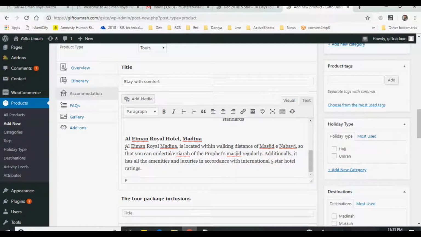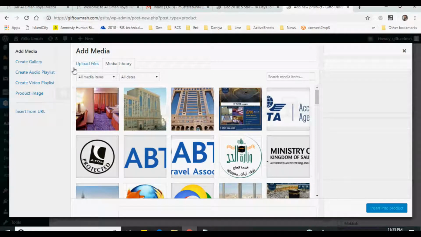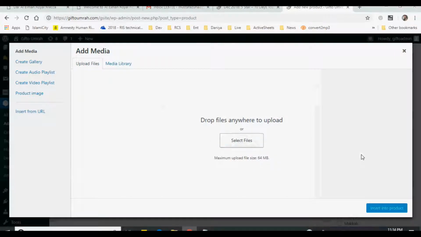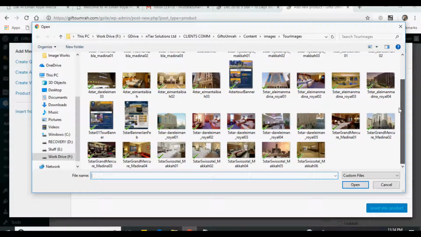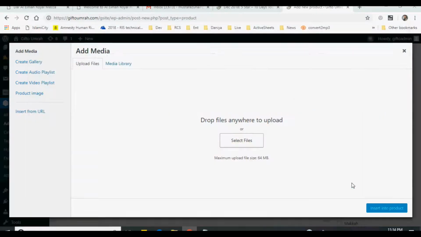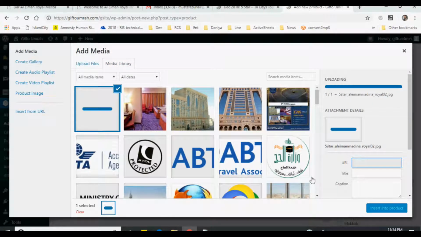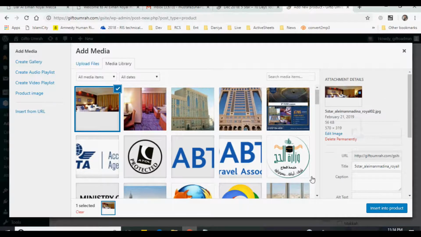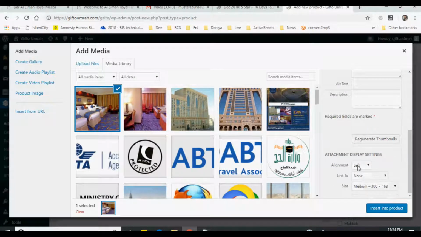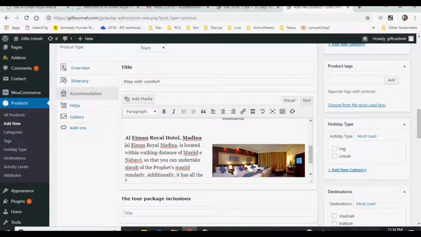And same with Al Iman Royal Medina, add media, upload files. Al Iman, yeah, I think this is the room picture for Al Iman Medina. Same thing, if you want to align left, you can keep it left, or if you want to align right, select right, insert it to post, it will come right.